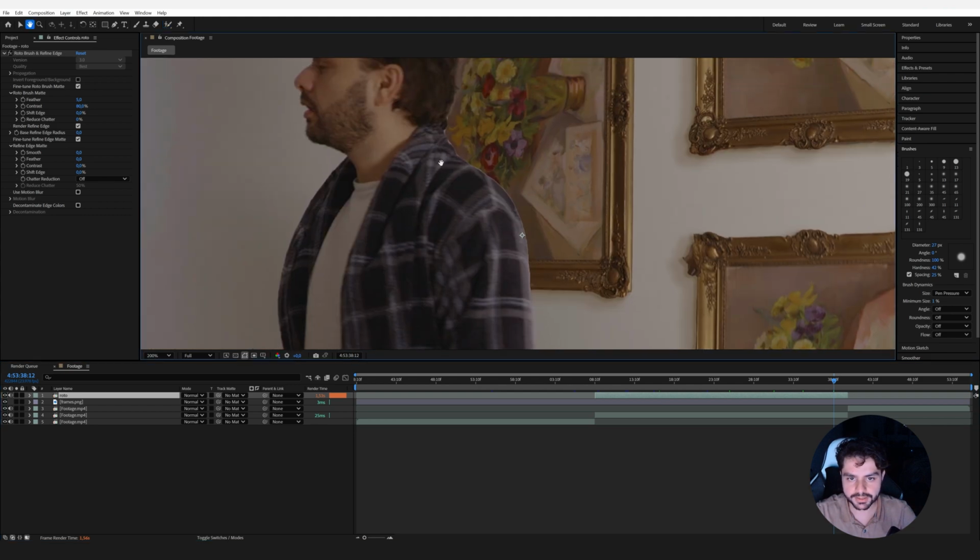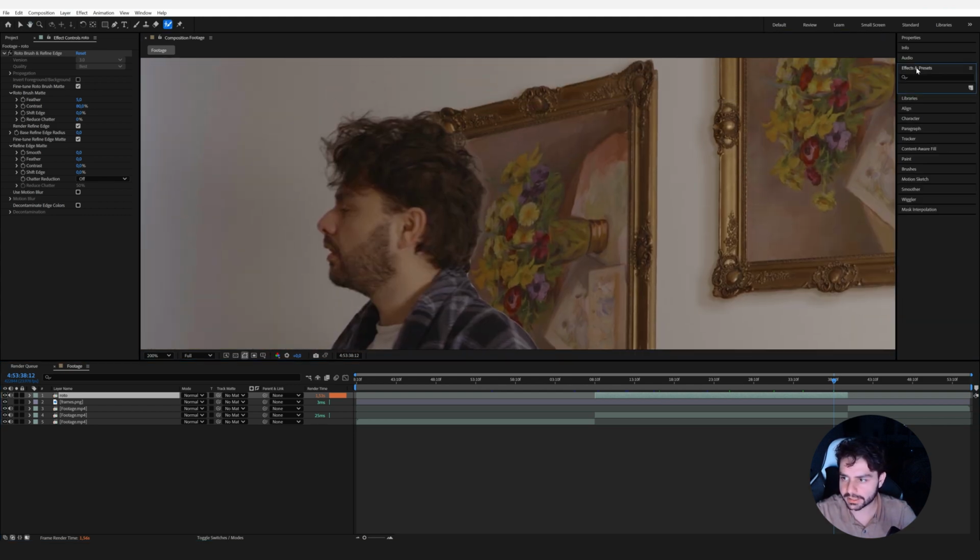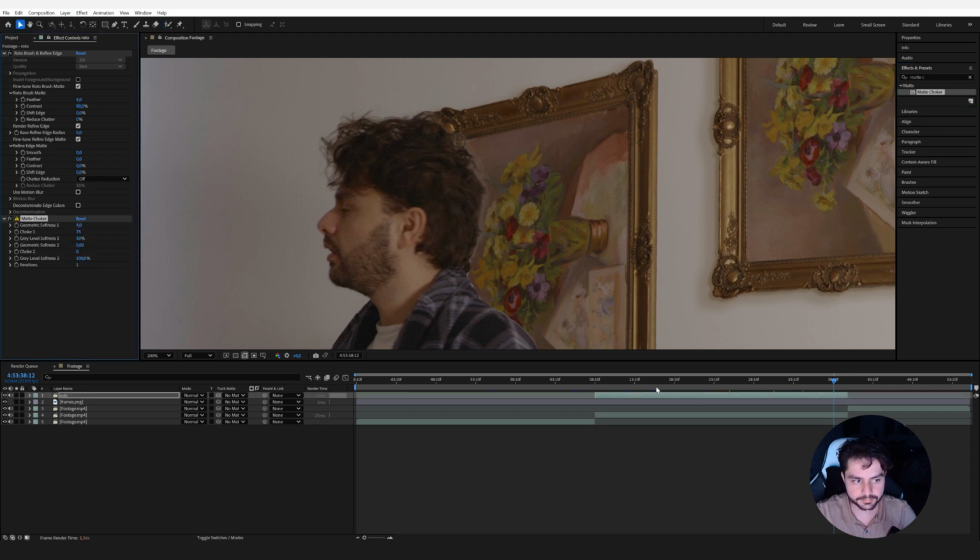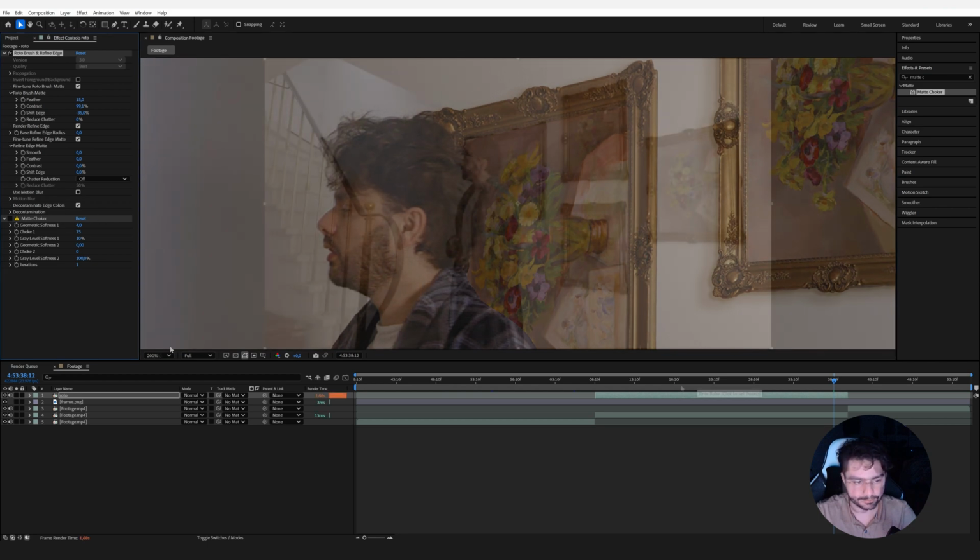If you do see some imperfections here on the edges, you can always try to go over to the effects and presets and search for matte choker and apply the matte choker effect to this layer, and that will get rid of that right here. You can also disable this and play around with the feather here, so maybe go for like 15 and play with the shift edge to minus 15, and like that you will see that you can shrink this matte a little bit. You can also increase the contrast levels to get better results. You can also try to decontaminate the edge colors if you enable this. And there we go, so now we got rid of that. So this is looking great.